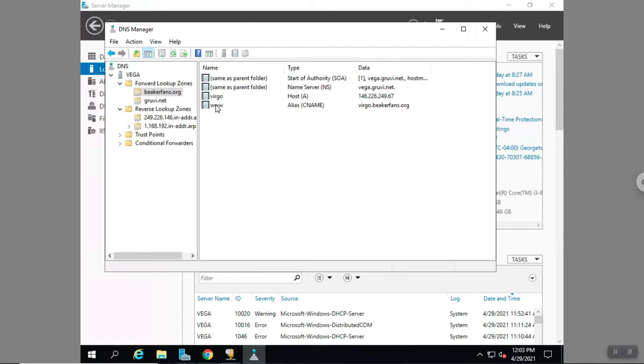I'm going to do something really important here. I've made changes, so I would normally restart the service, but I also need to clear the cache. Oh, by the way, this is the screenshot that you're going to capture for task 8. You need this screenshot showing Virgo at 146.226.249.67 and a www alias Virgo dot, and then your own domain name would appear here. This is the screenshot that you submit for task 8.